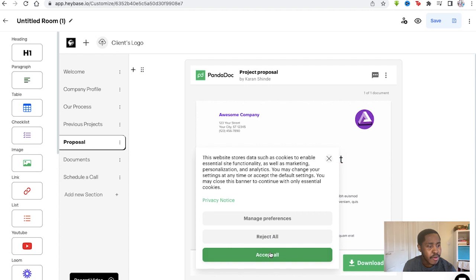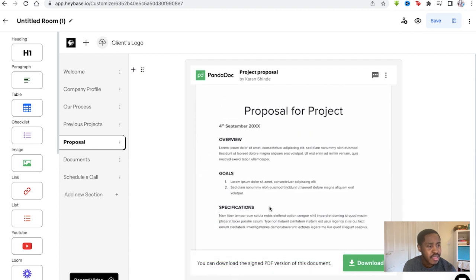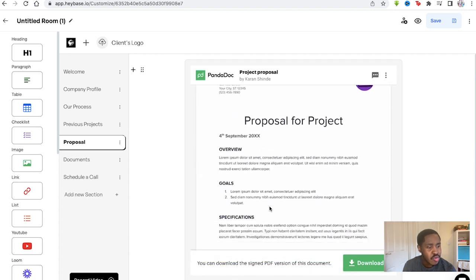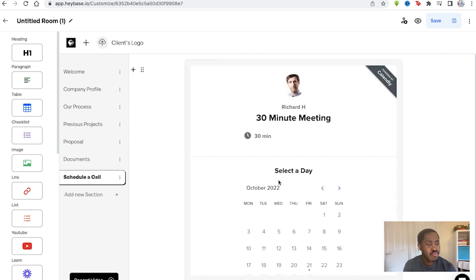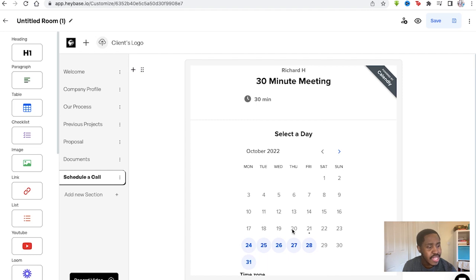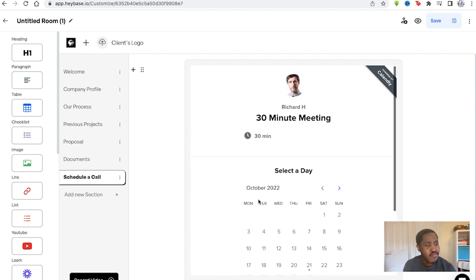This is your main proposal page. Here you have your letter format to show your goals, your specifications and overview. Got your documents as well, anything you can utilize to get any specific statistical information. Then you can schedule a call with this calendar. And I really like this calendar. It's really, really nice and really intuitive. You can get calls scheduled really quickly through that. Then you can add your own section as well if you needed to.